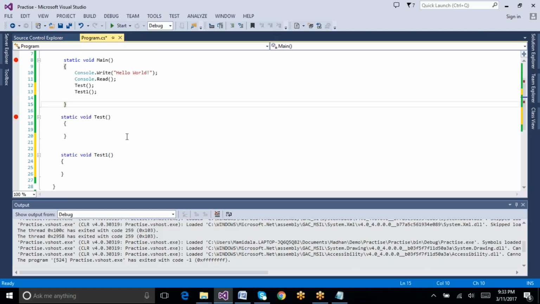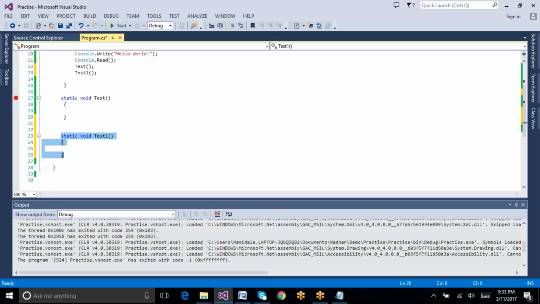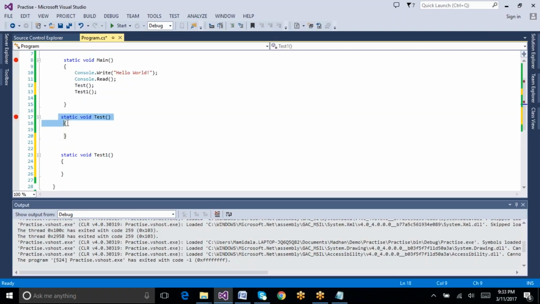How many functions you create in the main method? You should write a method call in order to call a function in the main method. Yes, correct. Exactly what you're saying. Basically, however many methods you are creating, test1 and test2, something like that, in order to make a call and execute this particular method, we need to give a call from here. Then only this method will get executed and show your output.